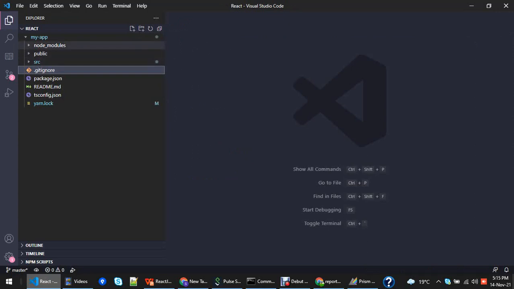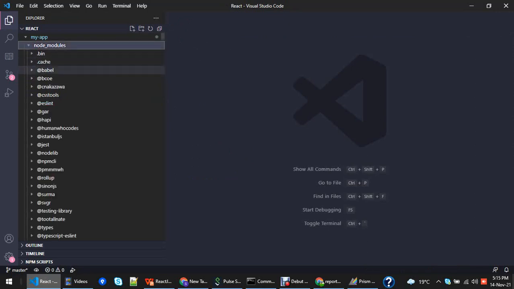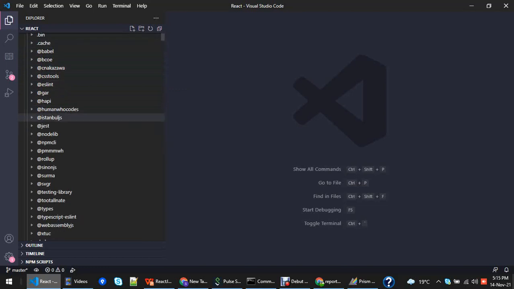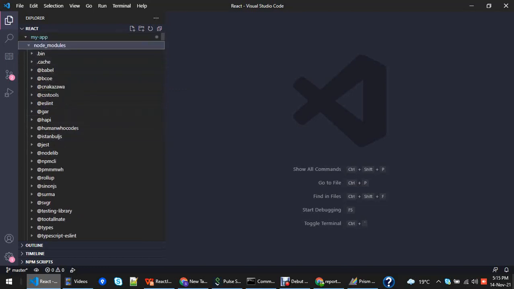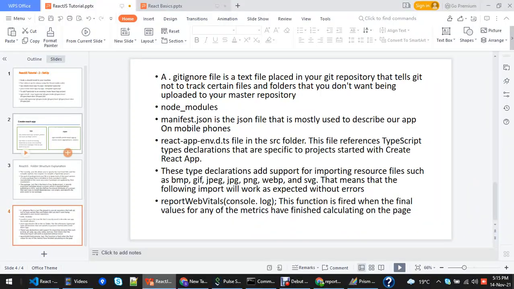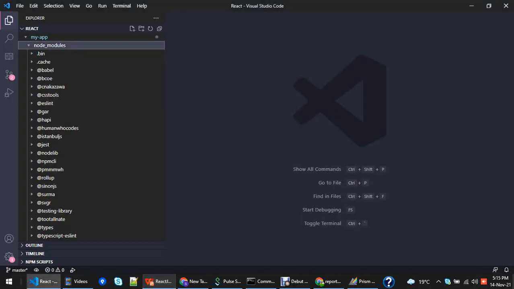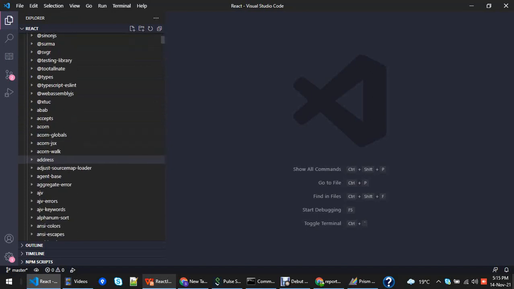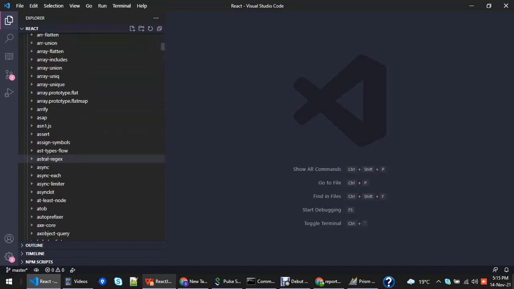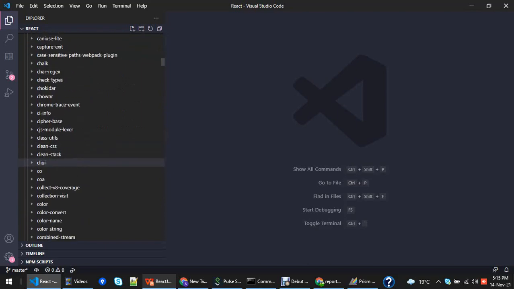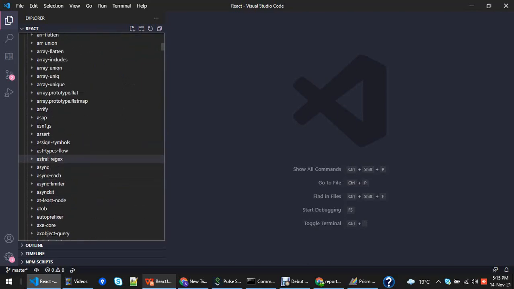So next is the folder structure. This is the very important node_modules. node_modules contains all the bundles you installed once you ran the npx command, as I showed here: npx create-react-app my-app --template typescript. Then it installs all the TypeScript packages, all the node packages, all the React packages. Whatever packages are required, everything is under node_modules.